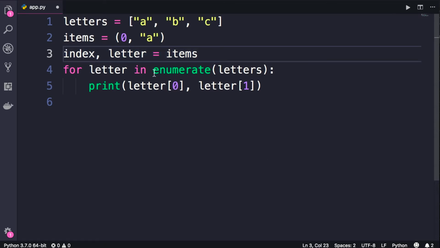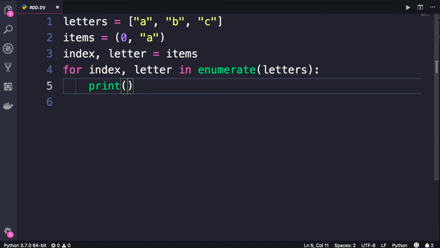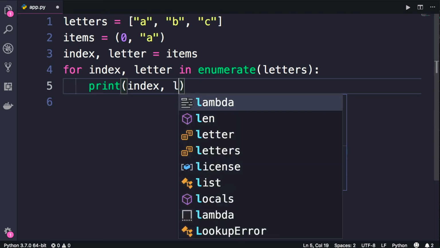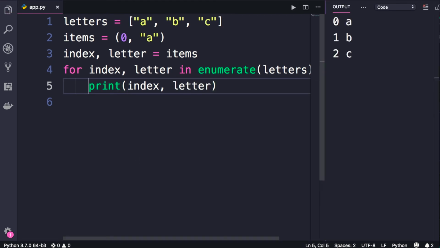So you saw that this enumerate function returns an enumerate object which is iterable. In each iteration, this enumerate object will return a tuple that looks like this. So we can unpack it right here. So we add another variable, index. Now with this, we no longer have to use square brackets, and we can simply print index and letter. Let's run this code. There you go. So now we don't need this anymore.